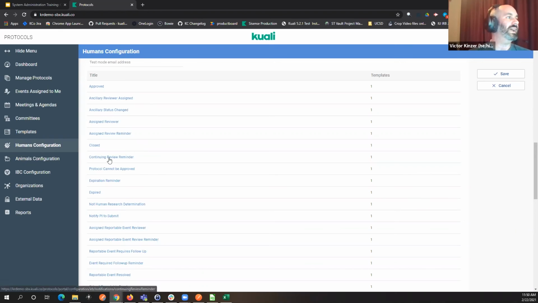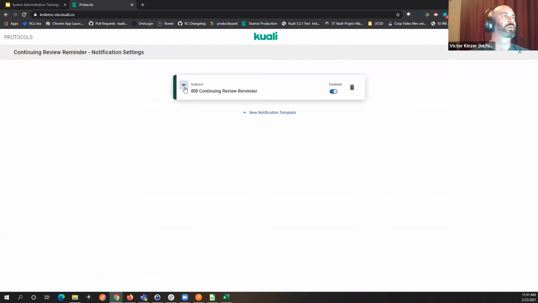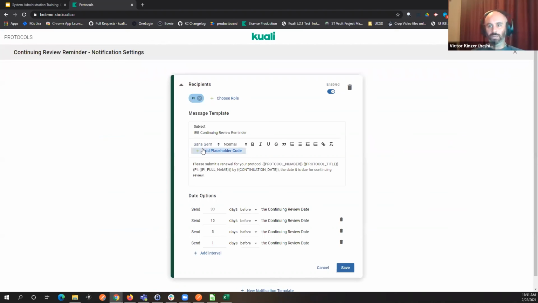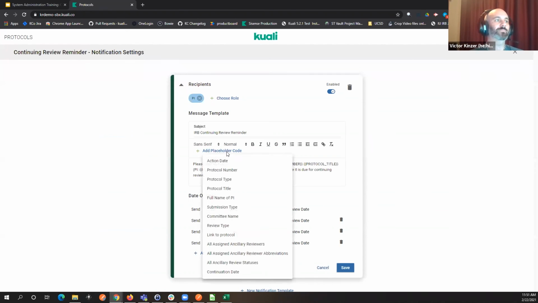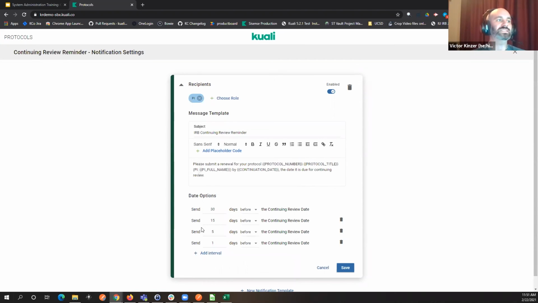So I'm going to look at the continuing review reminder. We have an IRB continuing review reminder, and we have all the same options here for putting in text and some formatting. We can add placeholder codes. Instead of the code, the real notification will display, say, the full name of the PI, the date the action that triggered this notification was taken, the review type of the protocol, et cetera. It'll show that in the text of the notification. We also have these intervals we can put in place. We want this to go out 30 days before or after the continuing review date, 15, etc.